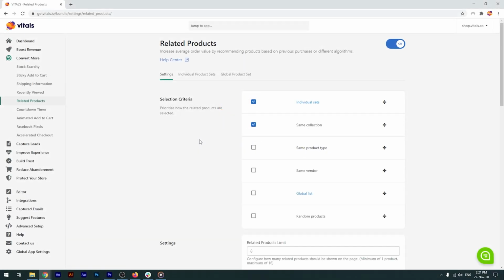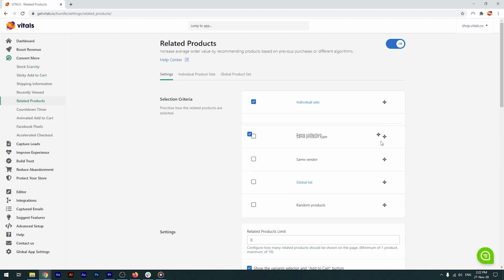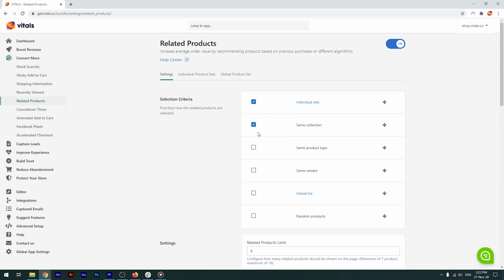Our app uses a complex algorithm to show related products that the merchants can adjust according to their needs. In this first section, you have all the criteria by which related products are shown. You can select the ones that suit your store best and also rearrange them by dragging and dropping. As you can see, individual sets are our preferred method of suggesting products. Let's see how you can set one up.